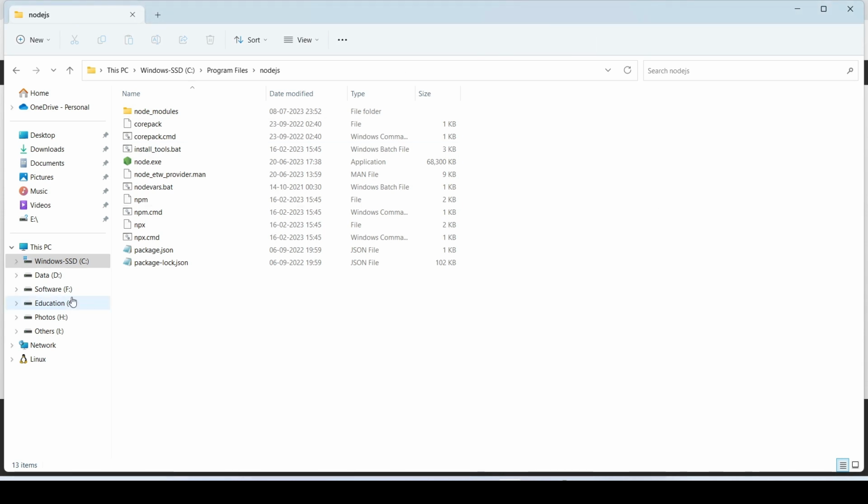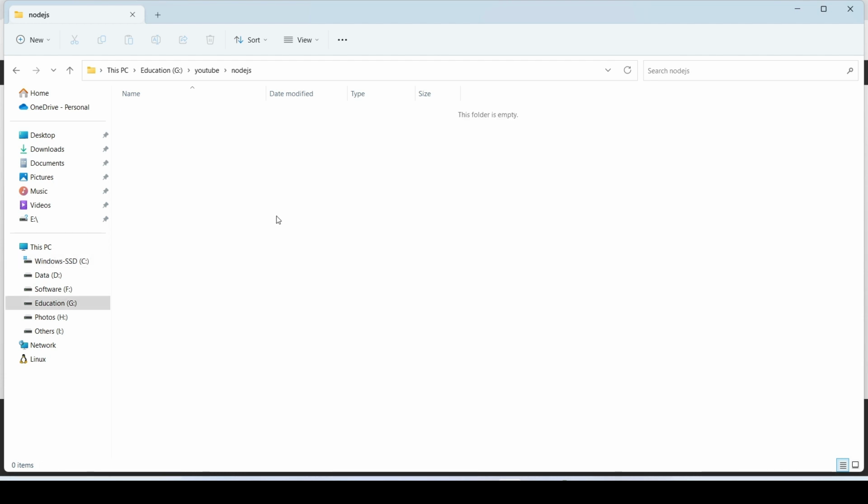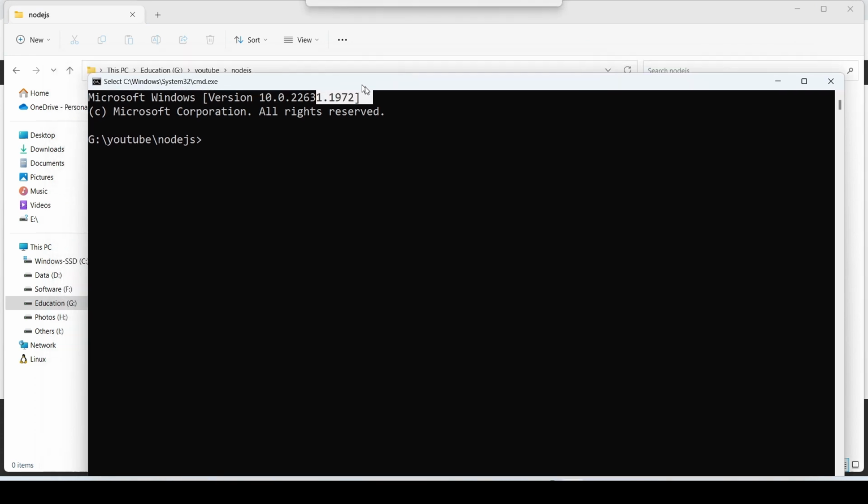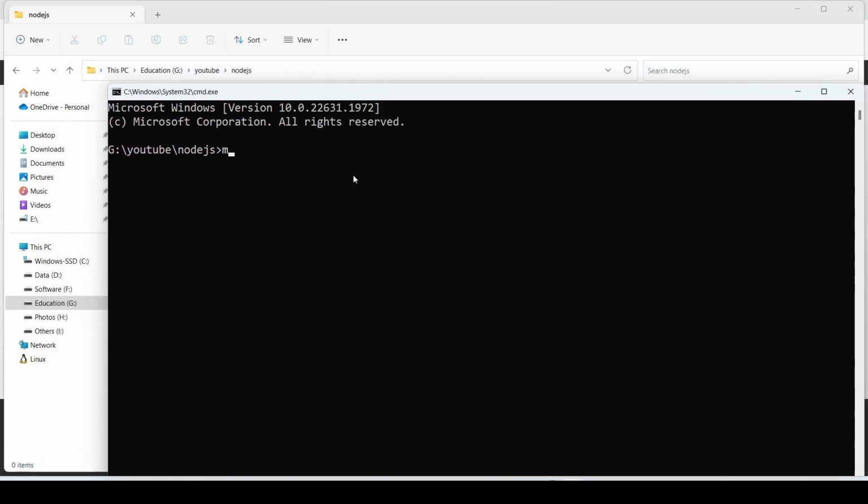Now let's go to the place where we want to create our first application. I'm at the folder where I want to create my first application. I will just open command prompt over here. I will do mkdir first node app, and cd to the new folder.